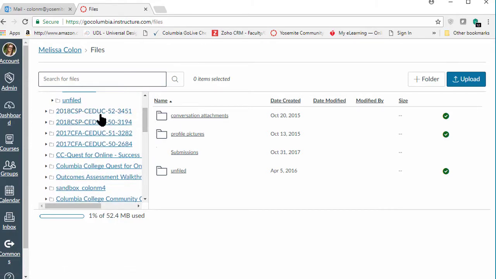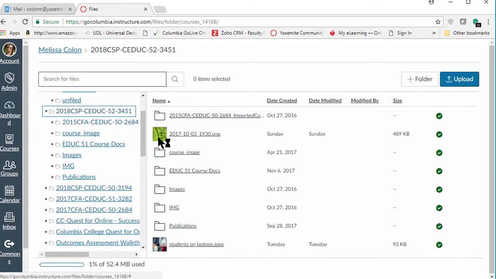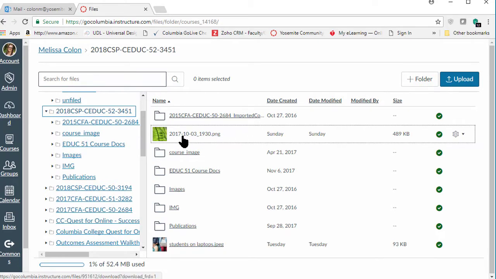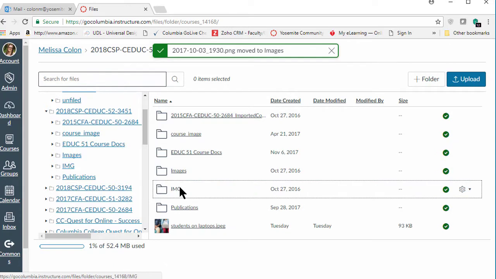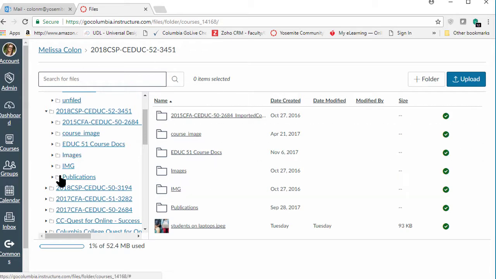What you can do is click on the name of the class and actually preload files. Now I want you just to notice here that if I was to move some of these files and organize them, drag and drop so to speak, this will not break the link in the course. So I'm looking at the global file manager.